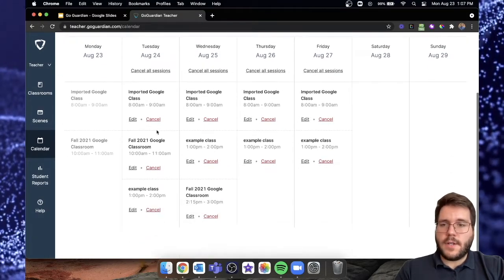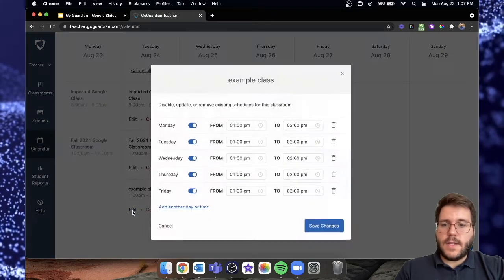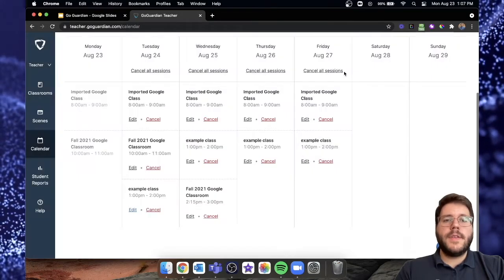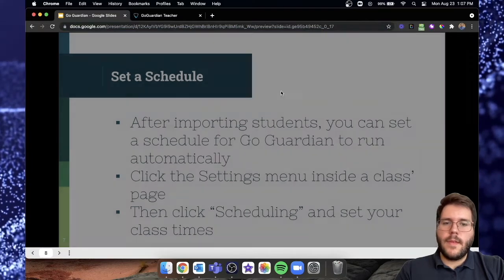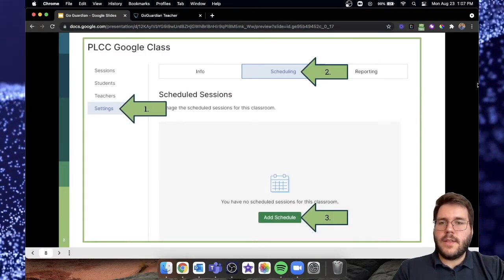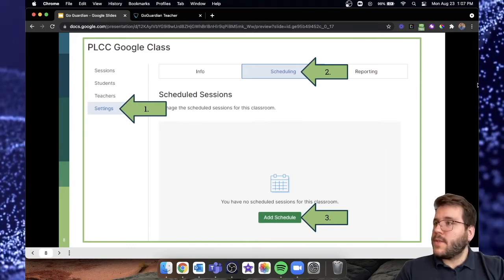So if I want to change a time for this example class, I can still go into Edit and change out whatever I'd like from here. Okay, so again, there's multiple ways to do the same thing. All right, and here's a little picture of, again, what that looks like. So again, go into Settings and Scheduling, and then of course you can set your times for whatever you'd like.